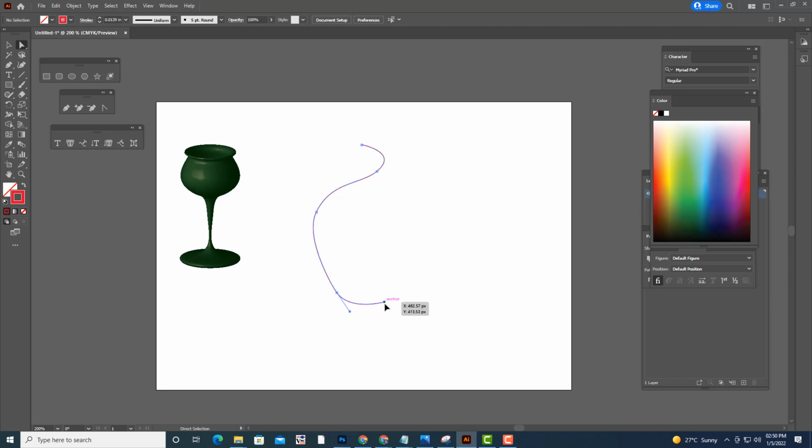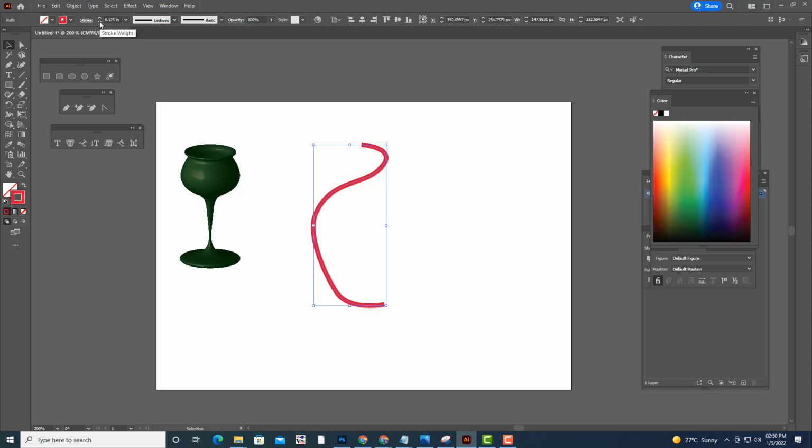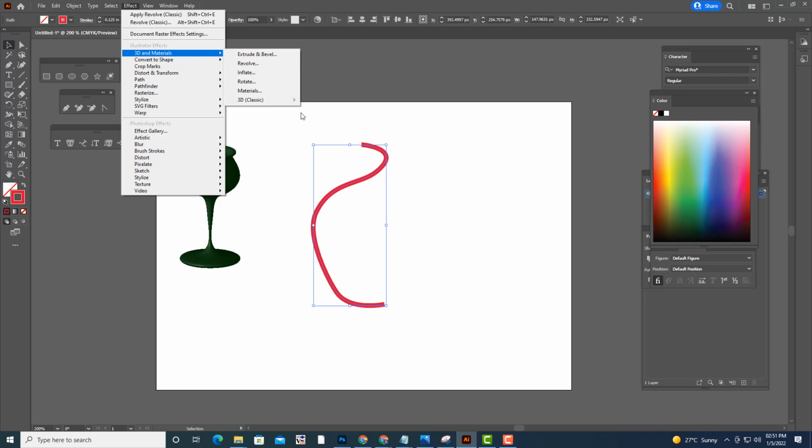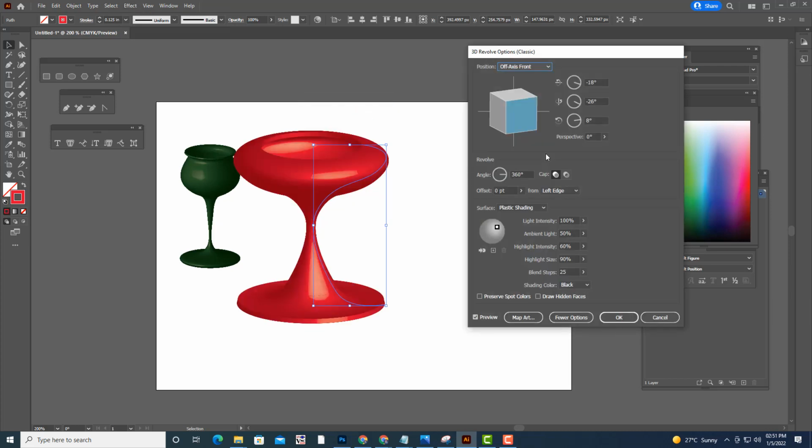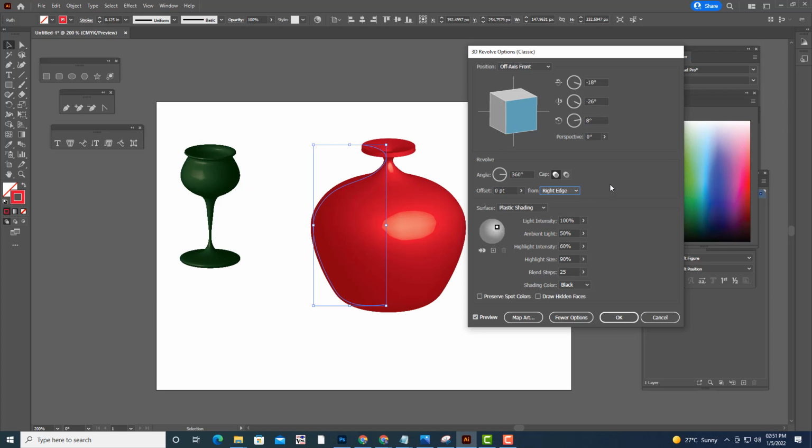Okay, so something like this. Now we will try to give it some thickness, okay. And after giving this thickness, let us apply a revolve option, okay, and we'll say rotate, oh sorry, revolve. So see, we got it like this, but we have to select right edge, see, okay.